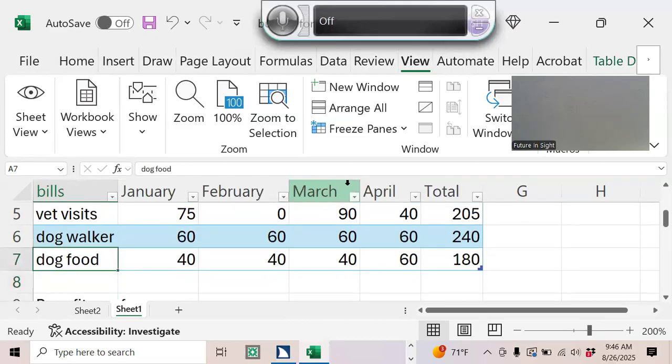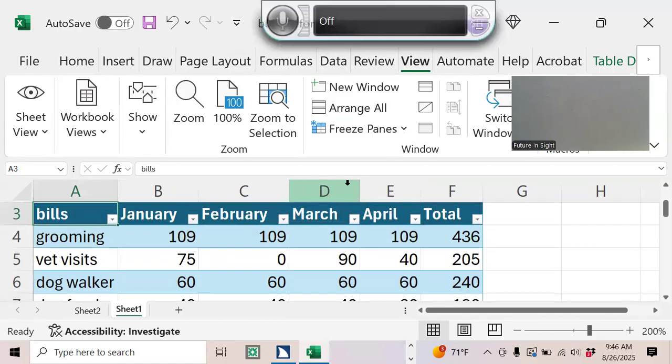All right, I'm going to go back up to the top of this region. Bills. A3. I did Control up arrow. I'm going to arrow down again. Grooming. All right. A4. So I'm under bills. I'm on grooming. I'm going to arrow to the right. 109. B4. And so something was $109. 109. C4. Again, I'm in a different column. 109. D4. 109.